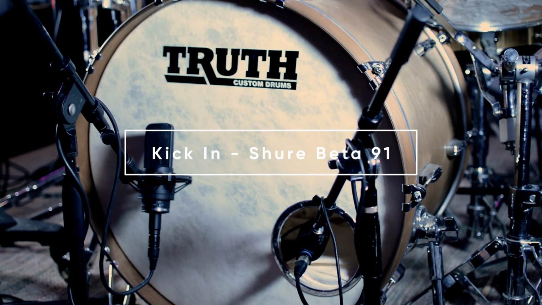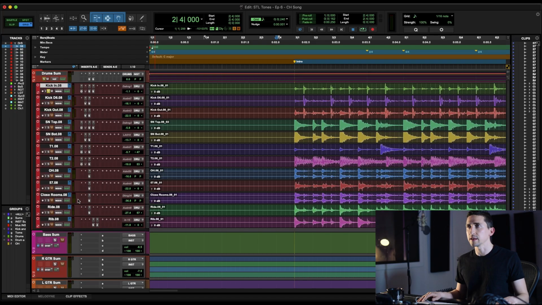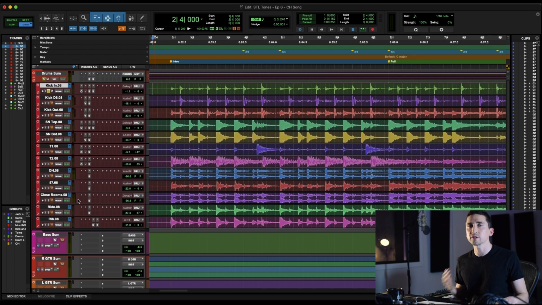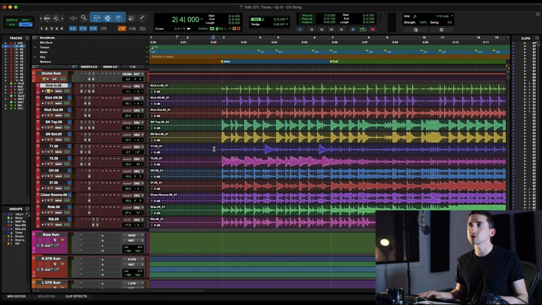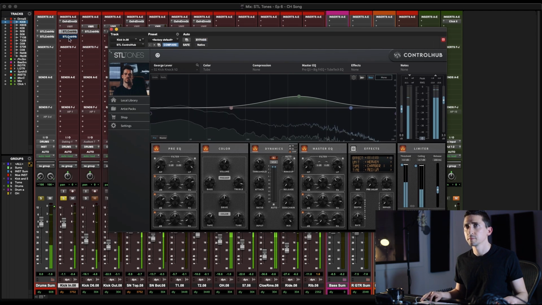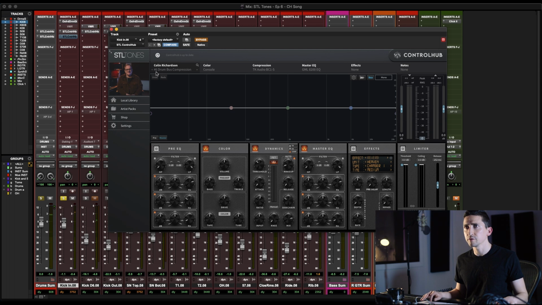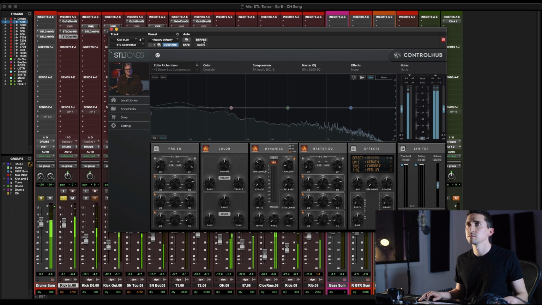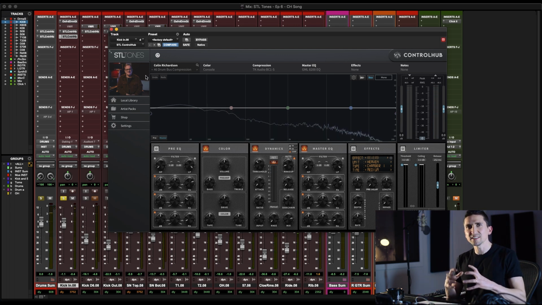So mic 1, kick in. This is a Beta 91 that's on the inside of the kick, sitting on the pillow. This is my favorite kick mic. I love it. I get almost my entire kick sound out of this mic, especially for a genre like this. So first thing is this George Lever kick knock. And then I have Colin Richardson drum bus compression. And again, it tightens it up even more.